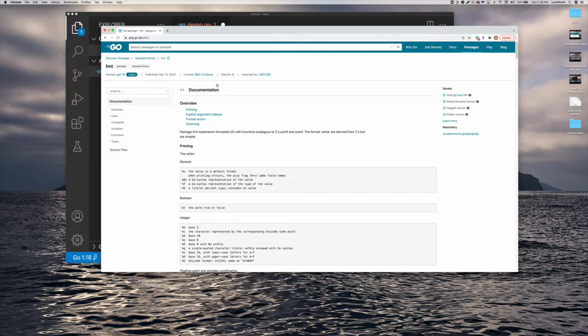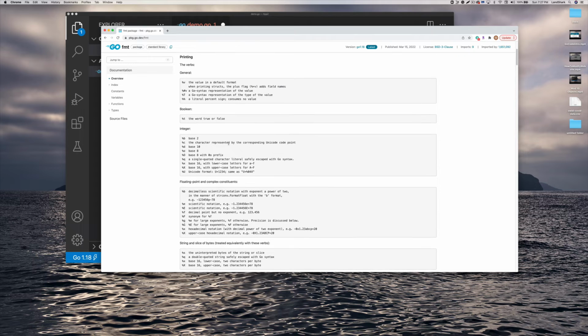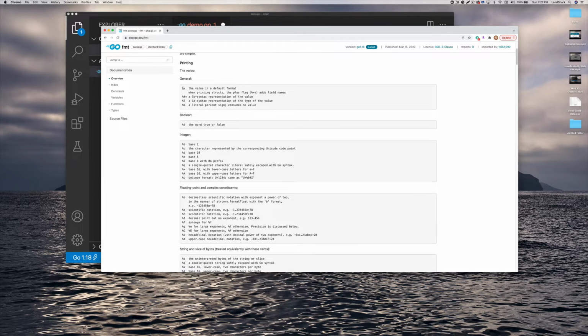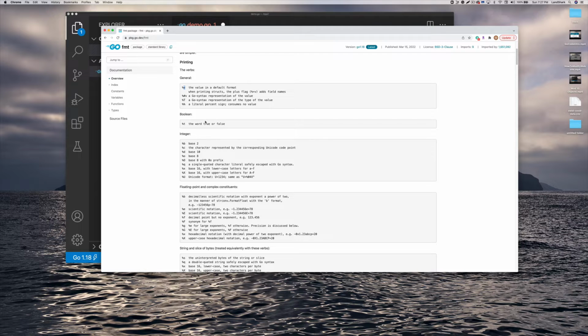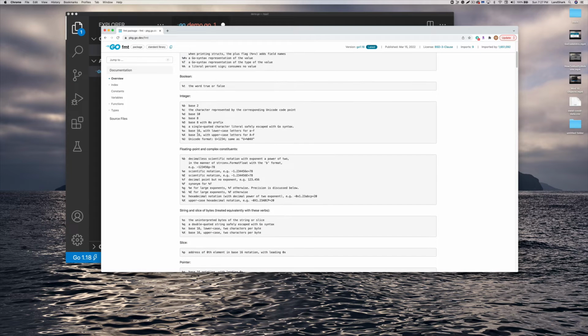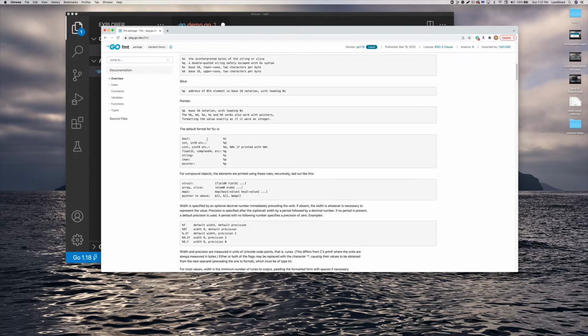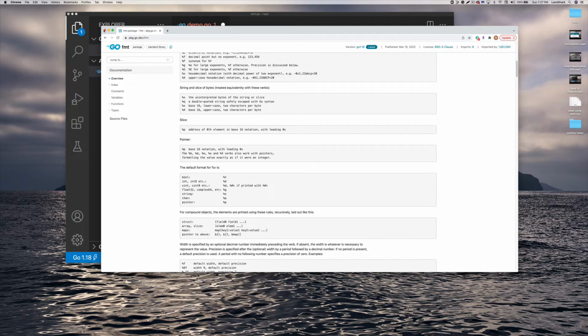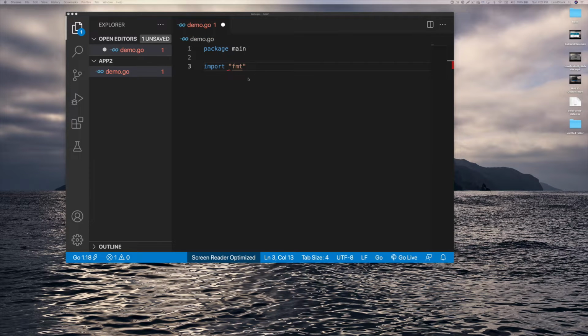So fmt is basically a standard library that implements input and output. We will be talking about the %v today, which is the default format when printing out structures. But as you can see here, there are other things that you could do when you're using a Boolean, an integer, etc. There are all these different features that you could use. So just an FYI, I just wanted to point that out.